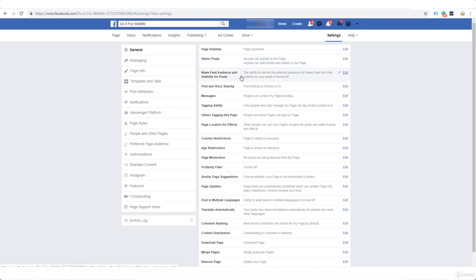Newsfeed audience and visibility for posts. The ability to narrow the audience for newsfeed and limit visibility on your posts is turned off, and I recommend that you do leave it off. You don't really want to limit that.